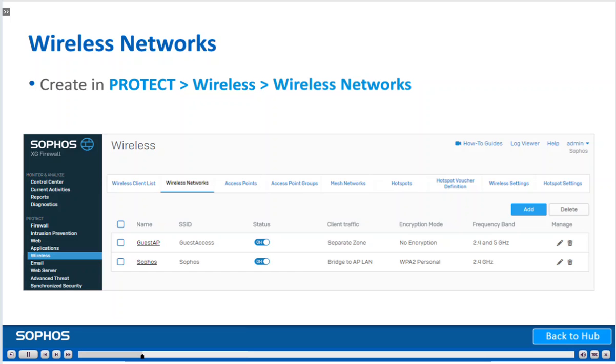A wireless network is a configuration that is deployed to access points to allow clients to connect to the wireless environment. There may be a couple of wireless networks on the XG that were created as part of the setup of the device. These can be used, modified, or deleted depending on your needs. In order to create a new wireless network, begin by navigating to Protect, Wireless, Networks and click on the Add button in the top right.